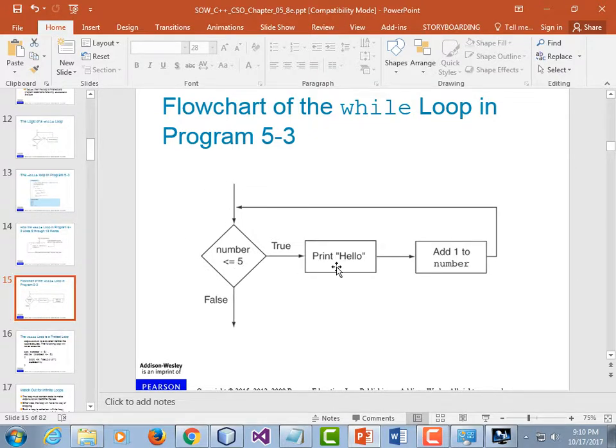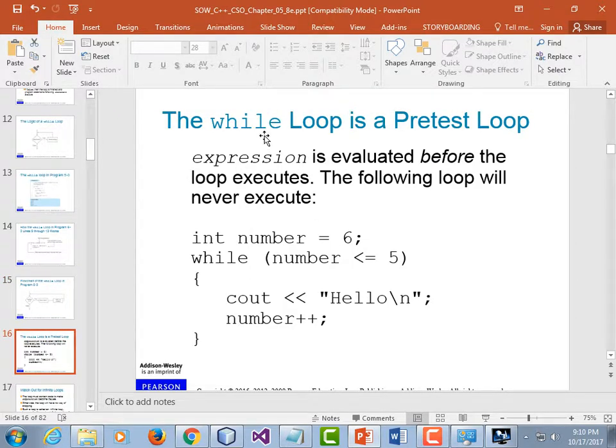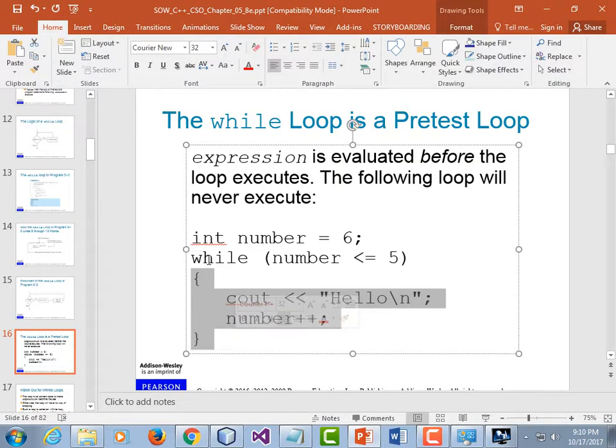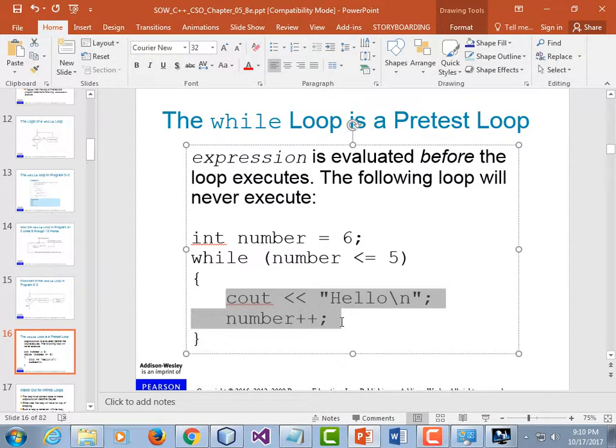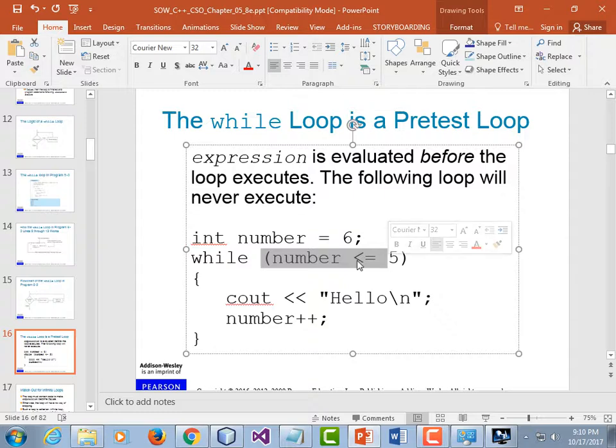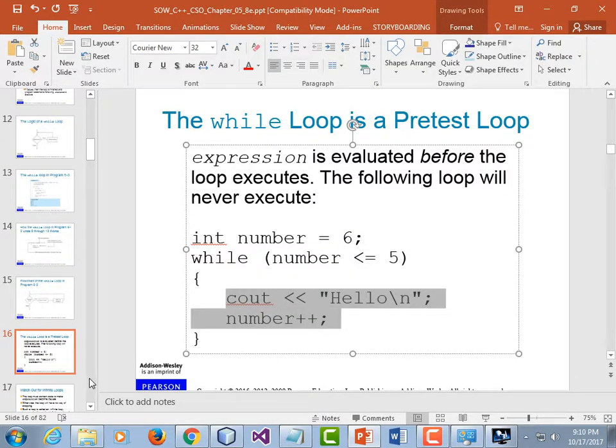Flowchart. While the number is less than 5, print hello, add 1 to it. And it'll keep doing that until the number is no longer less than or equal to 5. While loop is known as a pretest loop. The test happens before the body of the code. It doesn't do this code and then come up and check it. It checks it and then does the code. So if this isn't true, which in this case is not, it doesn't do this code at all. The test happens first. This is the gatekeeper into that code. If this is false, which it is because 6 is not less than 5, it won't perform that code.